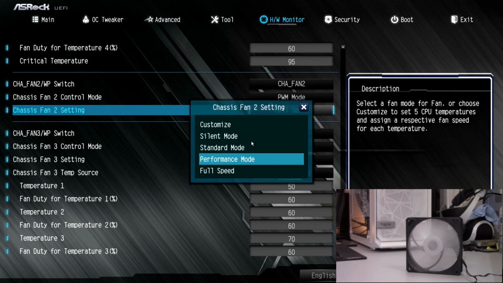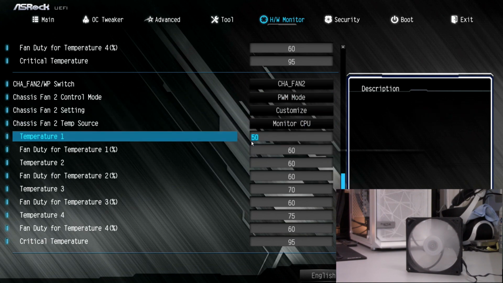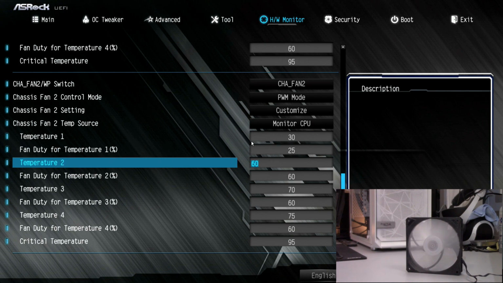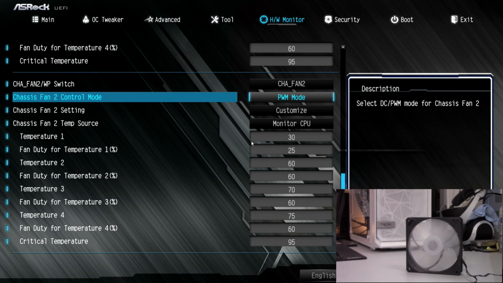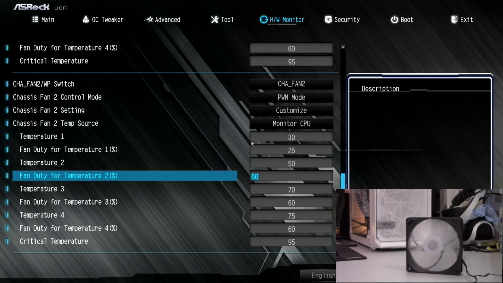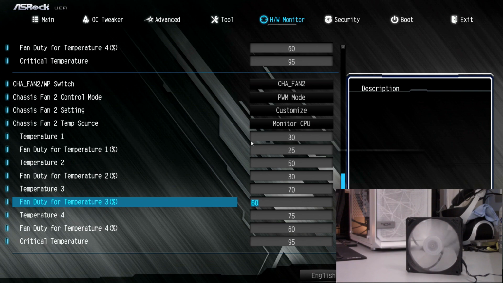But again, I do always recommend setting a custom profile. So you can just, yeah, at 30 Celsius, have it run at 25%. Now 25% with a PWM is not necessarily 25%. It will just essentially go as slow as it possibly can. At 50C, go to 30, sure. And then at 70C, have it jump up to 60, which probably sounds about right. At 75C, have it jump up to 80. So that's about the profile that I typically use.